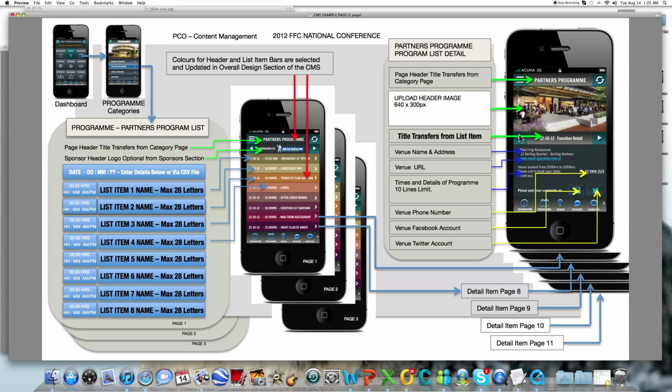The title for this details page transfers from the list item back over here. Then you enter in the more fine details like the name of the venue and the address, in this case, and URLs, any more information including the details of the actual event that's taking place at this part of the program, and then the phone numbers and the social media accounts of that particular supplier.